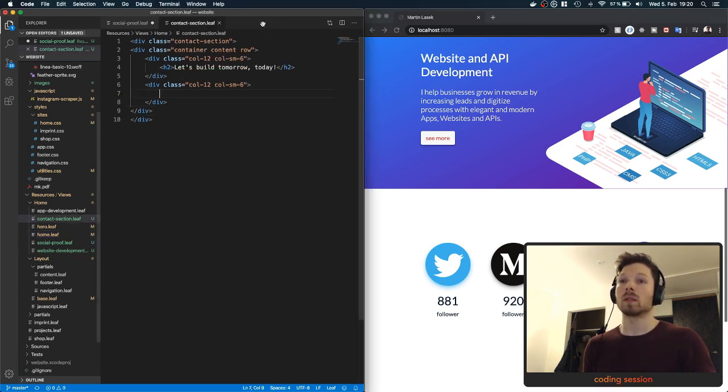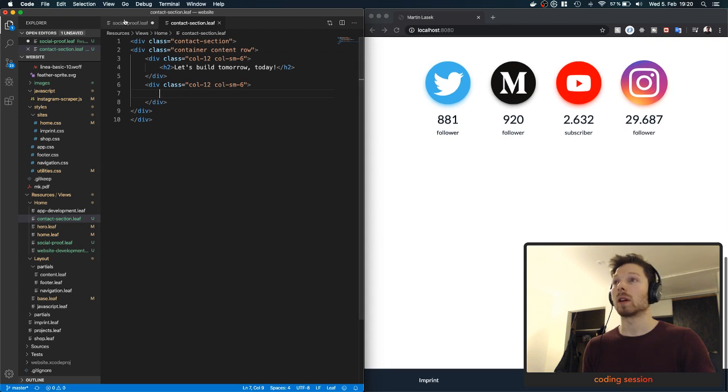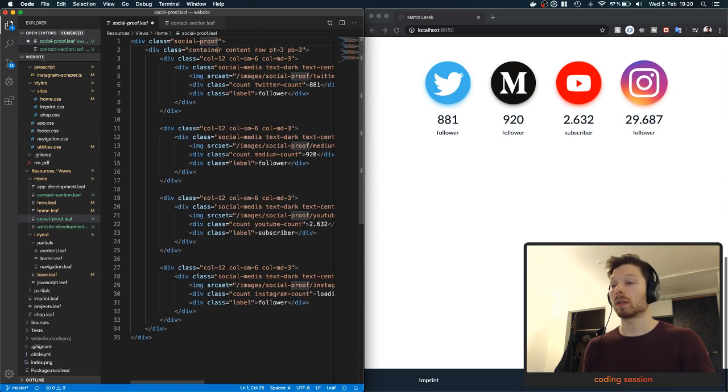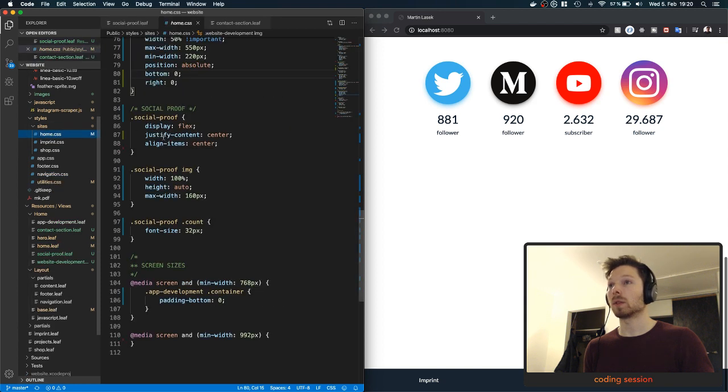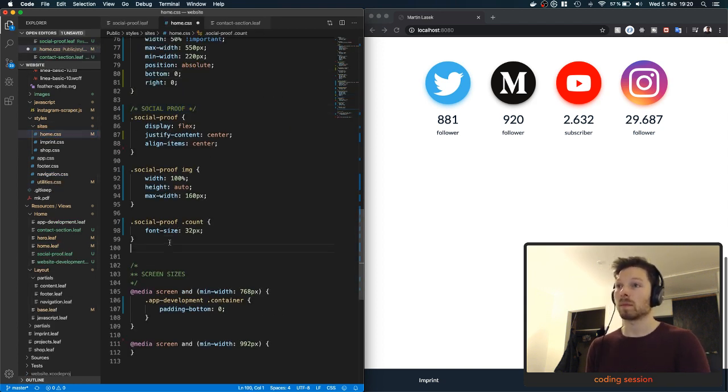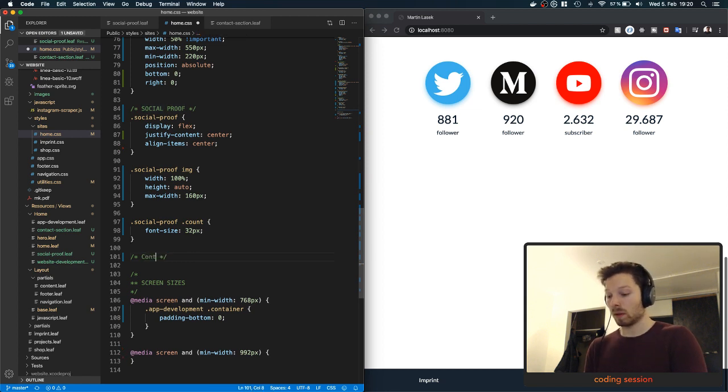Like so. So we should have right down here, oh yeah, right, and then background. We don't have the CSS of it. We can say home CSS. Contacts section.